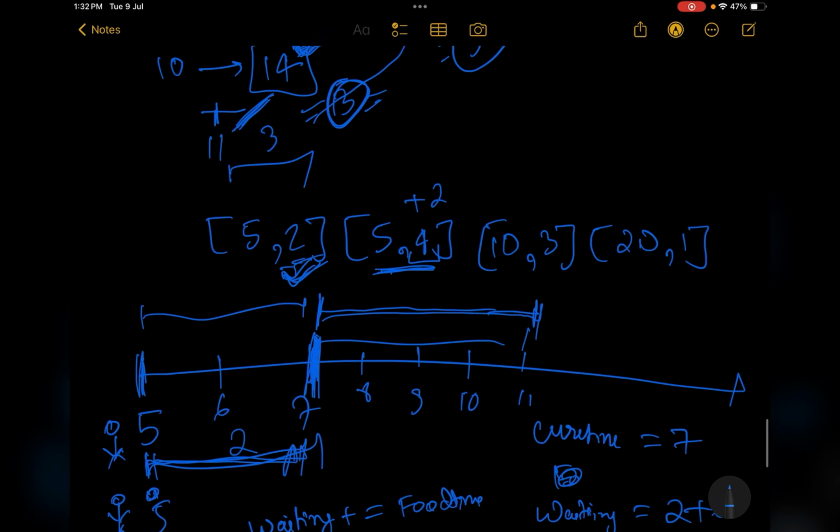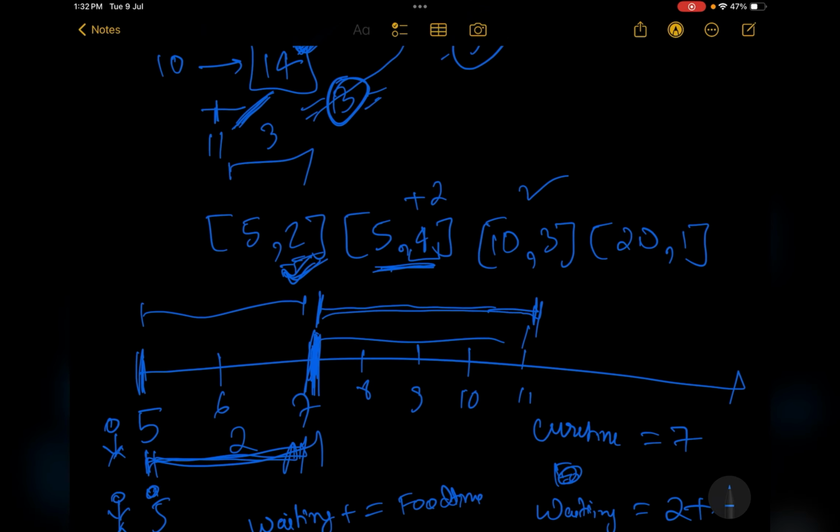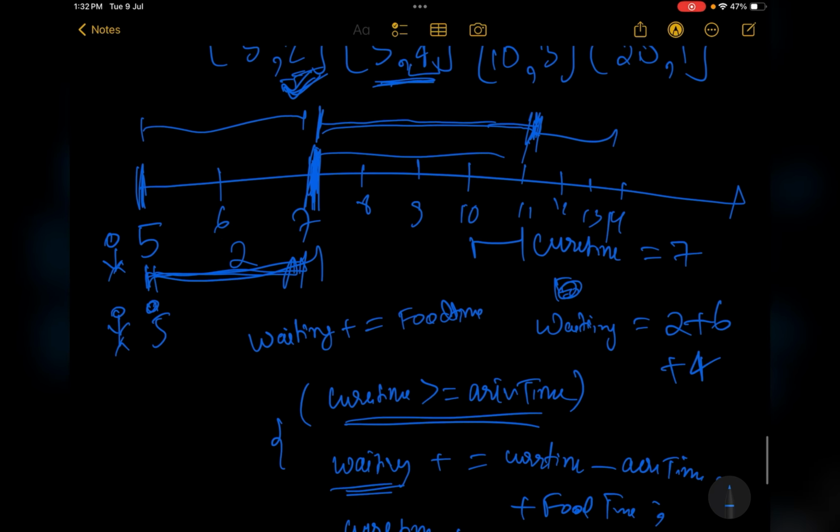Now the third one. Previously the chef was already busy, so he has to wait an additional 1 minute, and 3 for the food to be ready, 12, 13, 14. So he has to wait 4, and we'll add 4 to our waiting time.